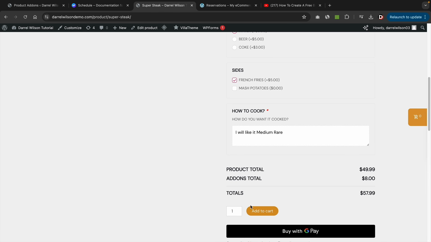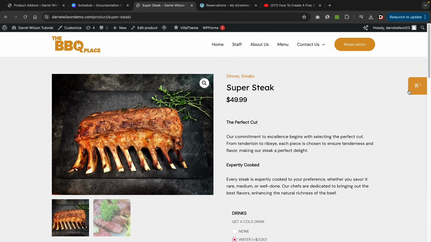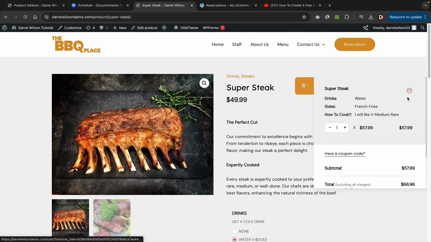And once they select this info, they'll then click on add to cart. You'll see right here, it has been added. And you'll see right away, drinks, sides, how to cook, I like it medium rare. So this will actually appear in the orders.